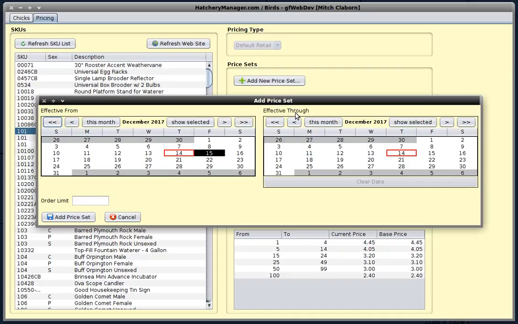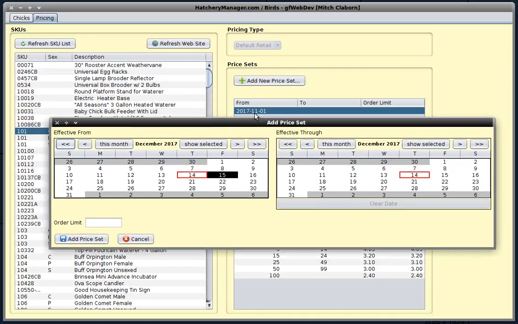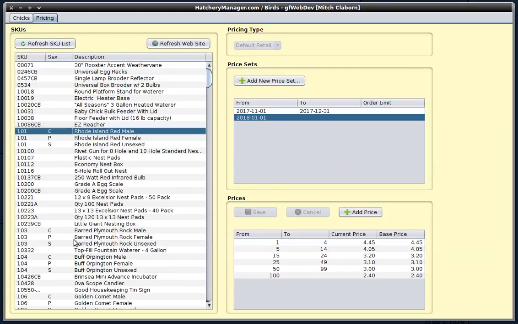Alright, so this is the new price set, and we're going to see when we want it to be effective. So let's go through. The previous one was starting on November 1st, 2017. So let's start our new pricing January 1st, 2018, and leave the end of it open. So this is going to be next season's pricing. We're going to click Add Price Set, and here's what it's done. It's capped the previous pricing at the end of the year, started the new pricing on January 1st, and copied over all of the existing pricing.